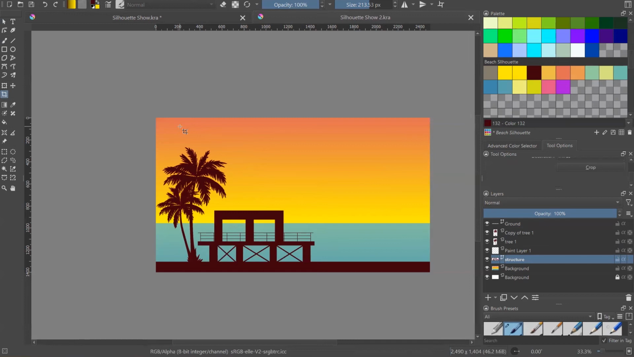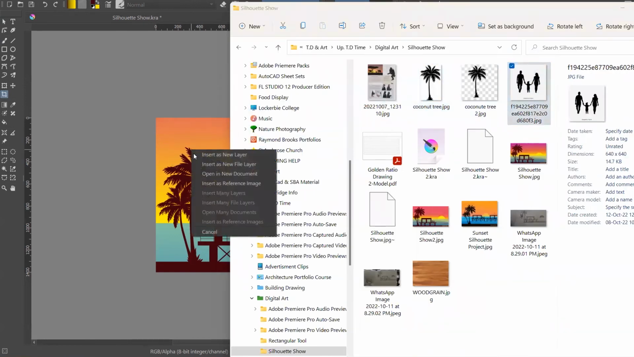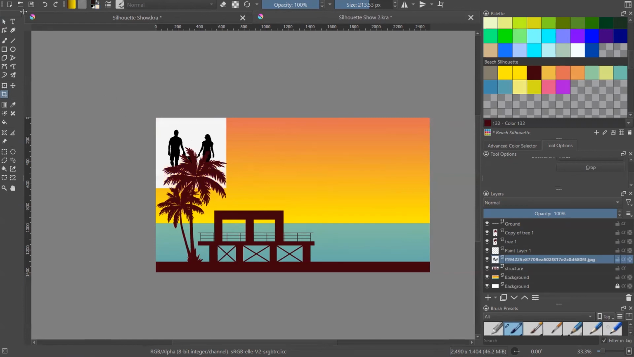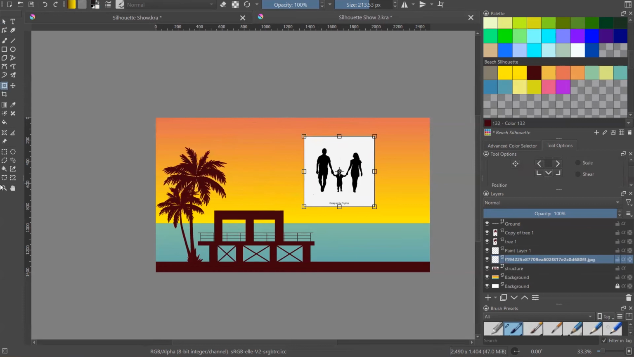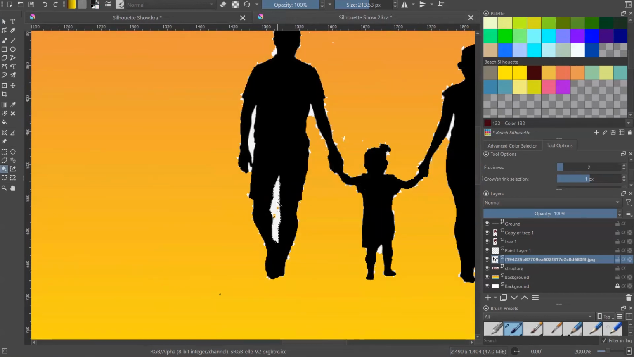Now what we are going to do is insert people. Should be fairly easy. I'm going to grab people here, drag them in, insert as new layer. And what then am I going to do? I'm going to use what I call the magic wand tool here, use the selection, try to get the white out of them. All this does is remove the white.